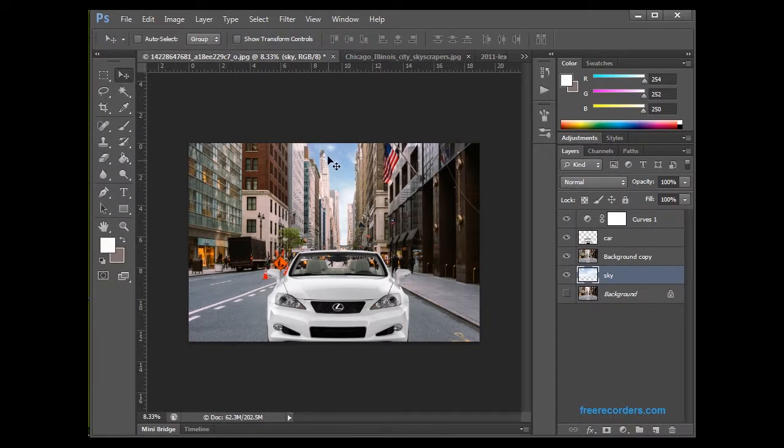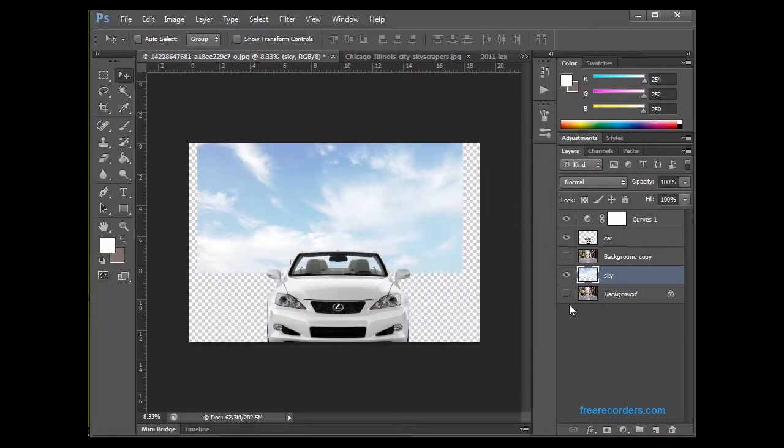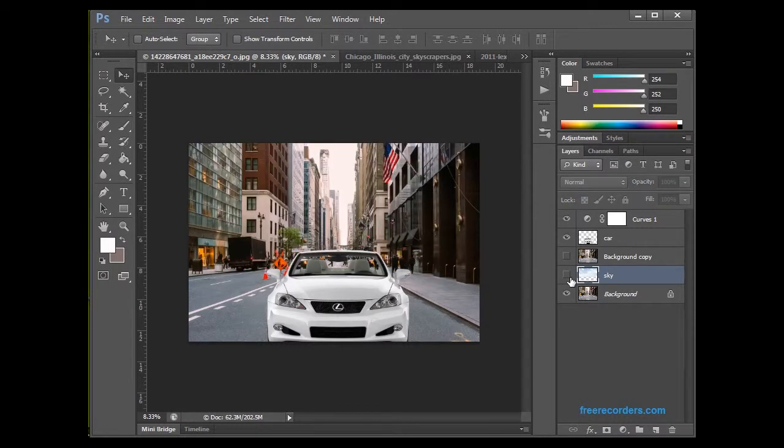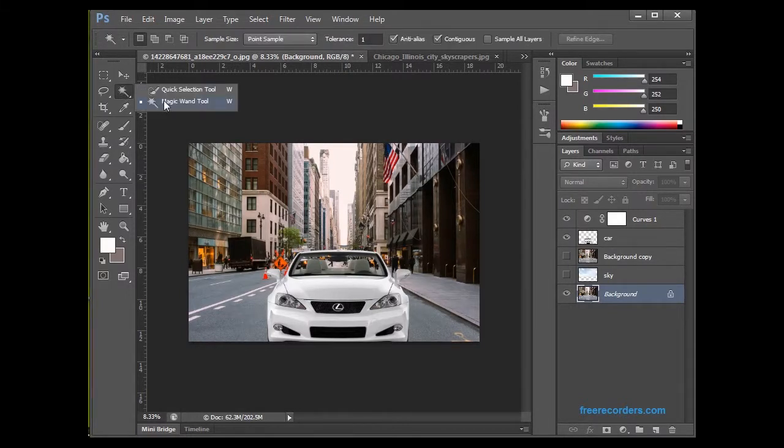And actually, I just noticed that right here is kind of cut off a little bit. Let's go into the background image again. Let's take this out. See that? So what we're going to do is, this is going to be a little bit more advanced.